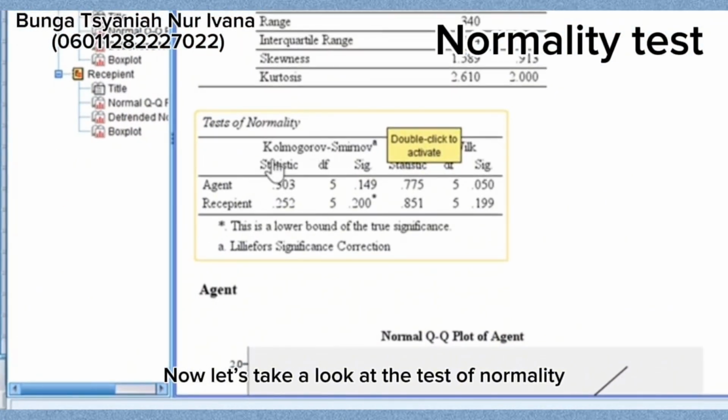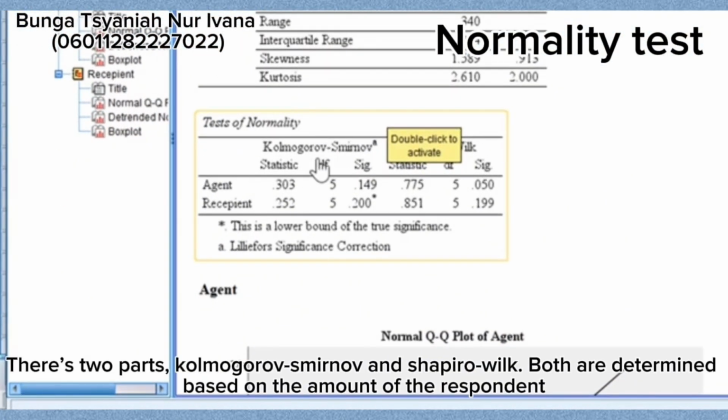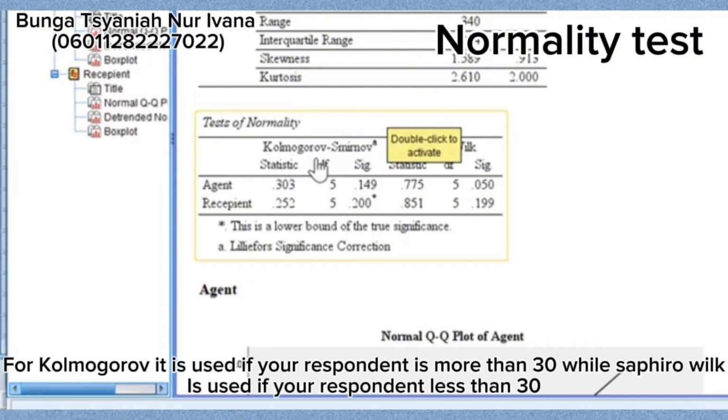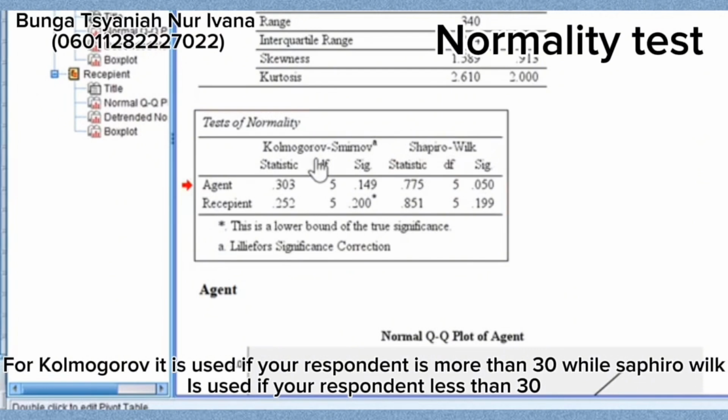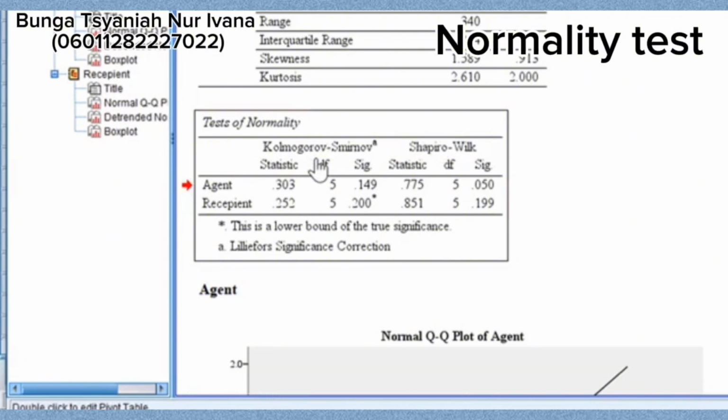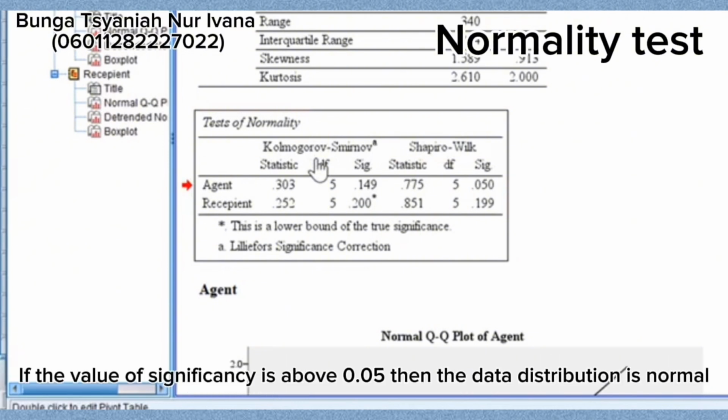Now, let's take a look at the test of normality. There are two parts, Kolmogorov-Smirnov and Shapiro-Wilk. Both are determined based on the number of respondents. Kolmogorov-Smirnov is used if your respondents are more than 30, while Shapiro-Wilk is used if your respondents are less than 30. If the significance value is above 0.05, then the data distribution is normal.